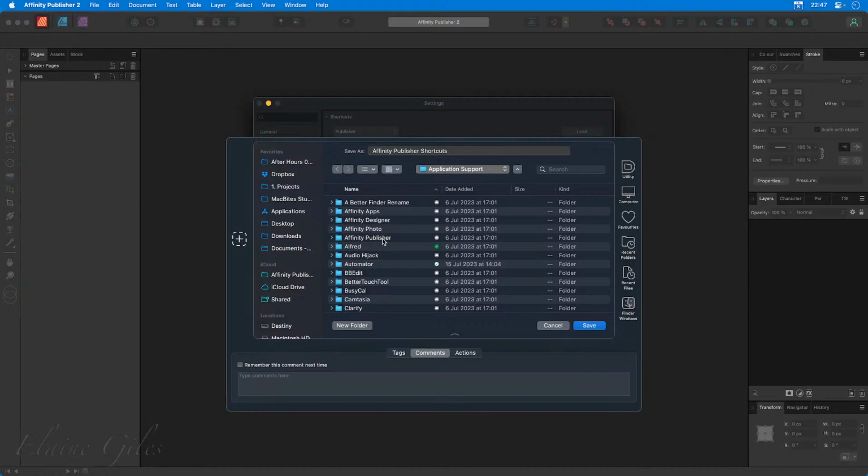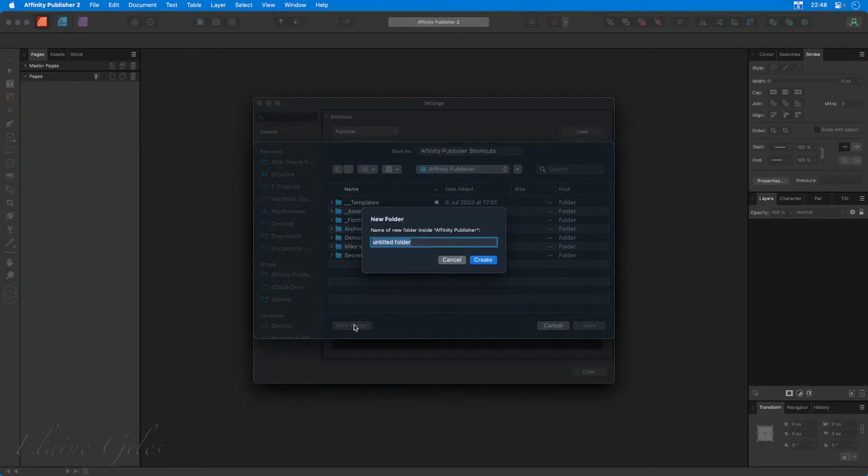Now obviously this is shortcuts for Publisher. So you've got a couple of places to put that. You could put it in application Affinity apps if you decided to have shortcuts in there. But because it's per app, and this is for Publisher, if I go into Publisher, this has everything for Publisher. It has my templates, it's got my assets, it's got my fonts, an archive of data, my stuff for demos, Mike's stuff, and that is my secrets guides that I've put in there. So in here, I'd have to think about where should this go. Now, the one thing I don't have in here is a folder for shortcuts. So that would be a good time to create one.